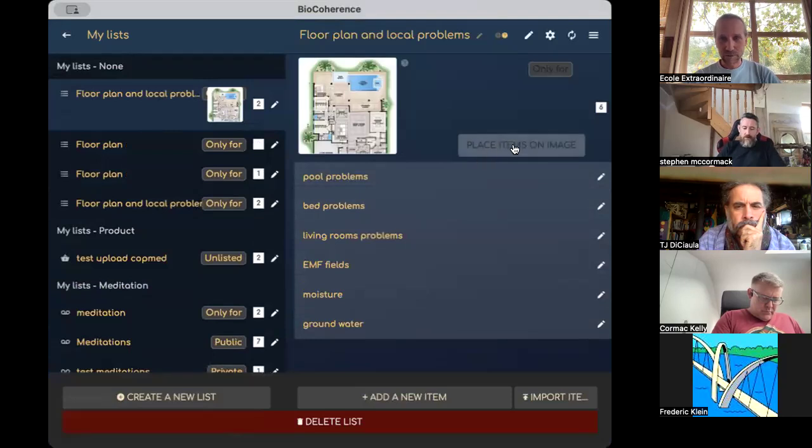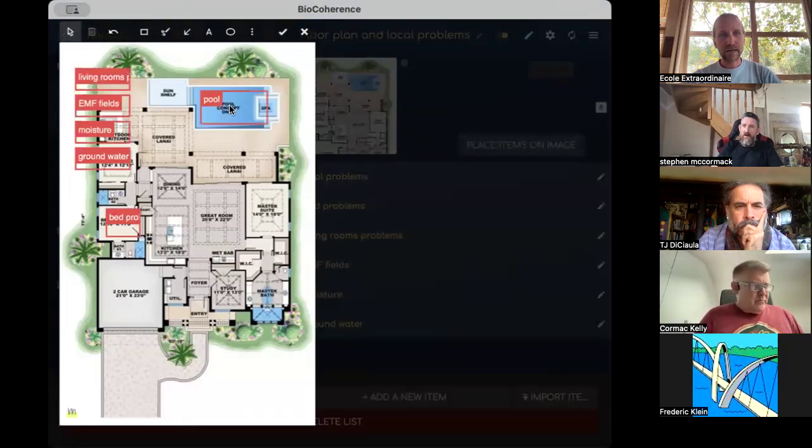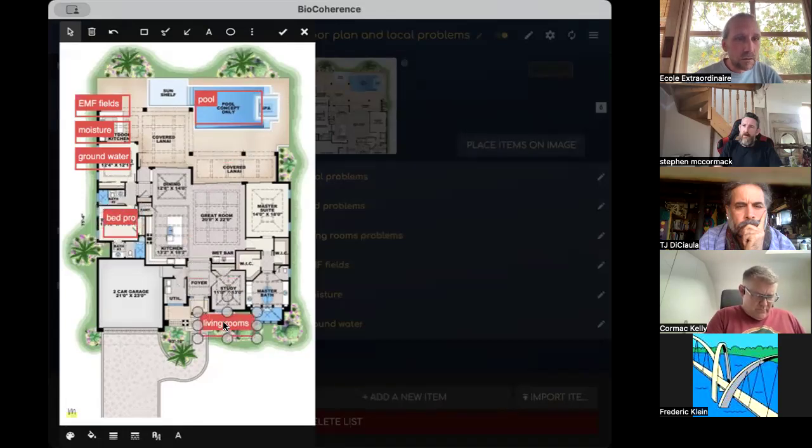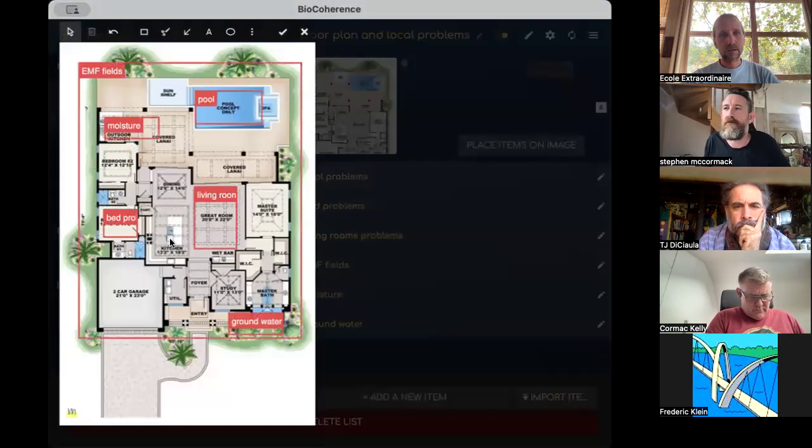Now what I can do is plus items on the image. You see, I have all my items and I can place the pool, place the bed, place the living room, which is probably here. The EMF fields will be probably everywhere. Moisture will be probably mostly in the kitchen. And groundwater, let's say it's here. I have to check here to record. I should remove this in fact, because it's not used. So you can cancel or record. If I record, everything is recorded like that.